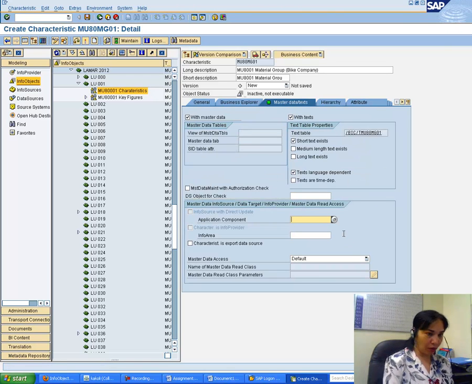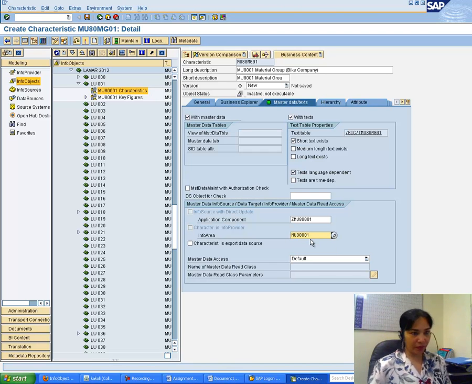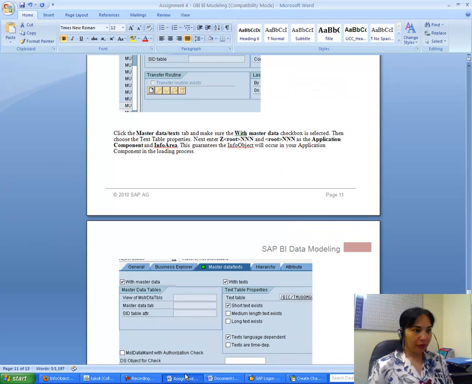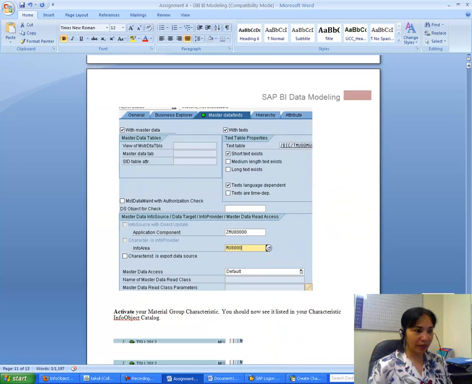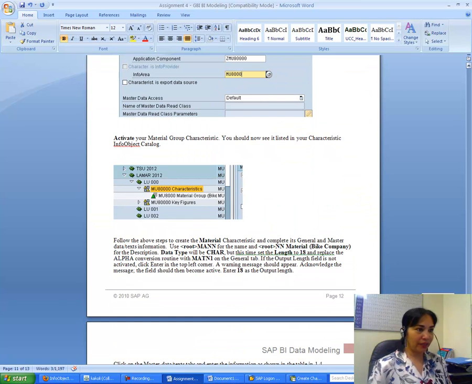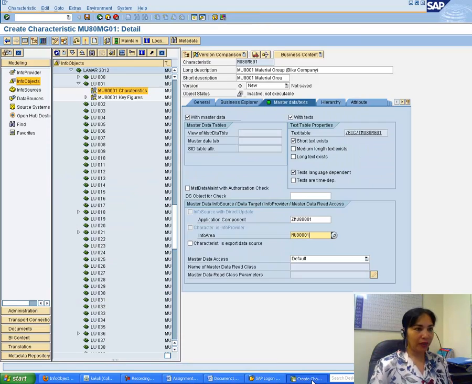Application component is z root nnn, and info area is root nnn. Okay, z root nnn and root nnn. Okay, and after that I have to activate. So I have done that. So after that I will activate.